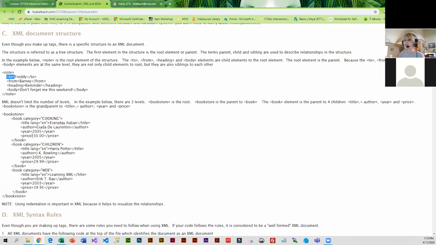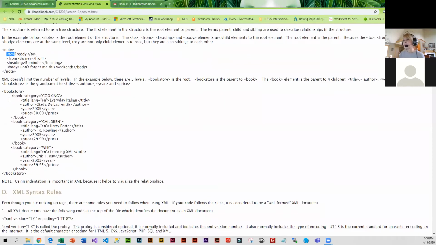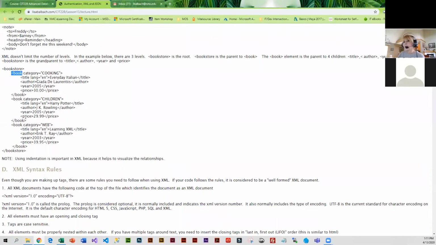And then in bookstore, we have a third level. So we have bookstore, and book, which is a child of bookstore. So bookstore is the parent. And below book, we have title, author, year, and price. Those are all children of book, grandchildren of bookstore. Title, author, year, and price are siblings to each other. And in XML, the indentation is important because it helps you see the relationships. It's easier to see them.